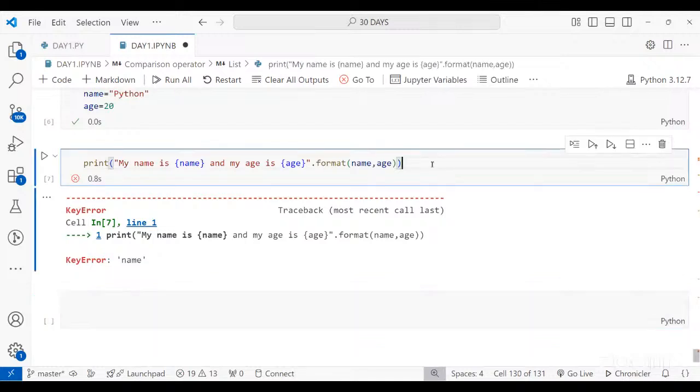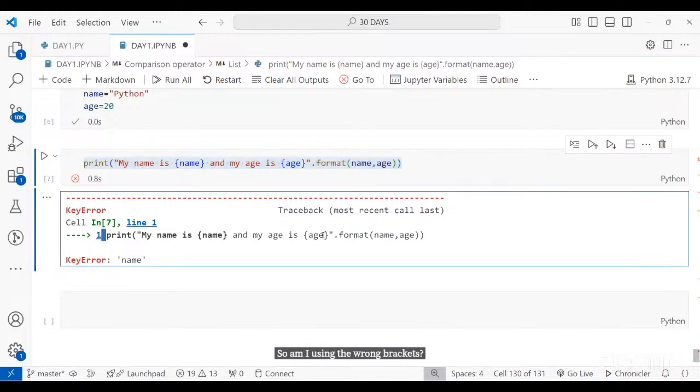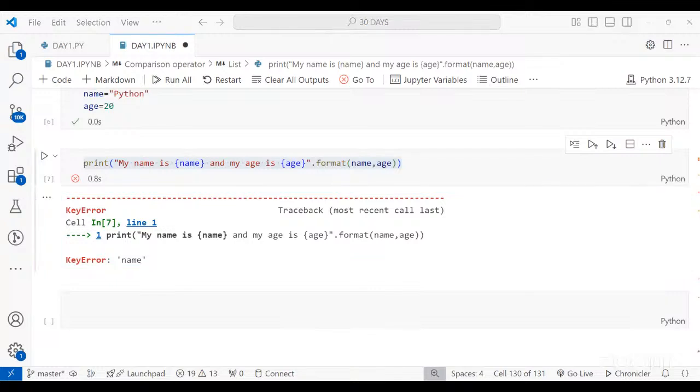So what, am I using the wrong brackets? Simple. Okay. So we are using curly brackets.